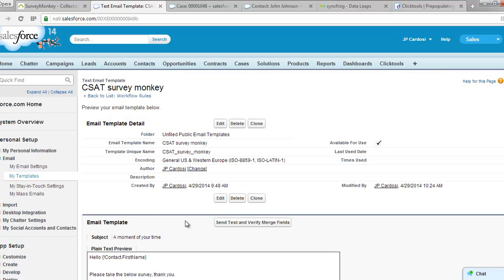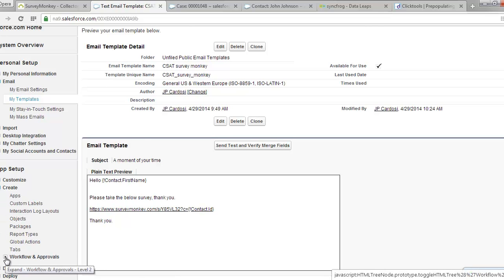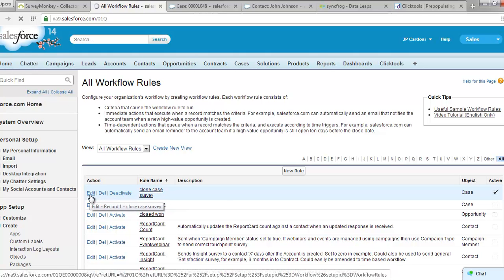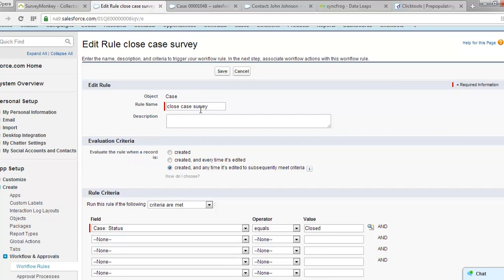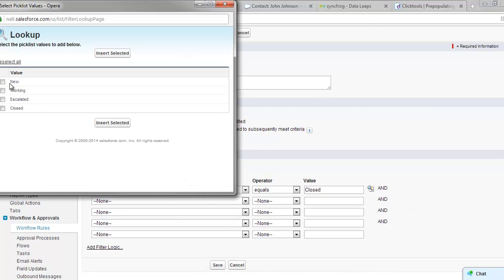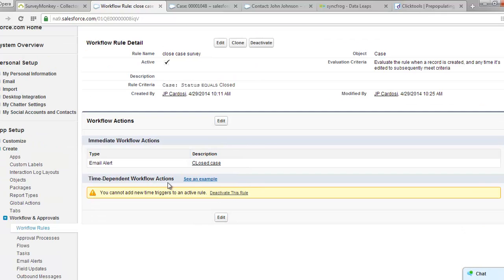Now that we have our template set up, we want to create a workflow trigger to automatically send this. So I'm going to click on create on the side here, workflows and approvals, and we're going to create a new workflow rule. Now I have a closed case survey that I've set up already, but I'm going to go ahead and edit this one. We have our rule name of closed case survey, and this rule will run every single time the case status equals closed. Now if you had a different operator, you can click on the spyglass there if you wanted it to send out every time the case was new, getting worked, escalated, but I just want it to be every time it's closed.